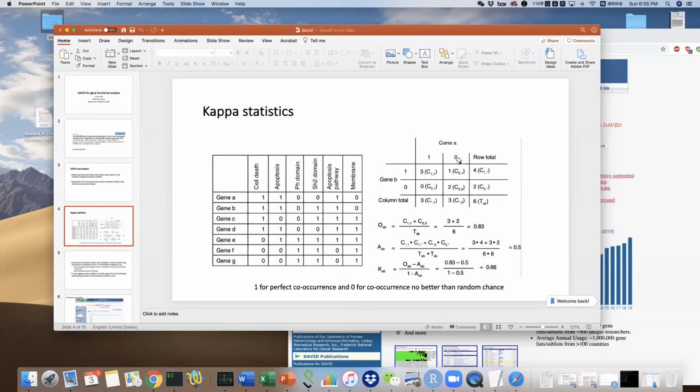For gene A is 0 and gene B is 0, which means both gene A and gene B are not functional in the functional annotations. We found that there are 2 pathways, PH domains and membranes, where both gene A and gene B are not functional in these 2 annotation profiles. So we count this as 2. Similarly, we can get the off-diagonal entries, and we can create a 2x2 table in this way. And we can calculate the Kappa statistic by following the above formulas.